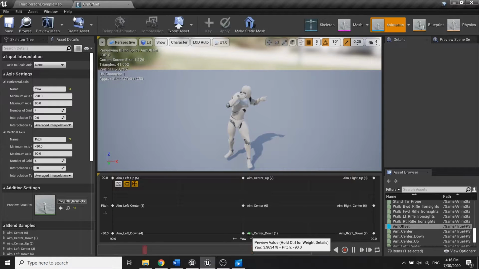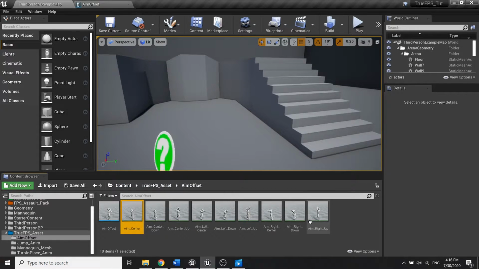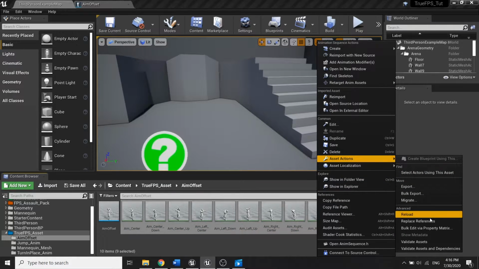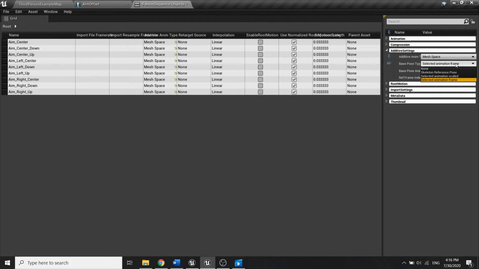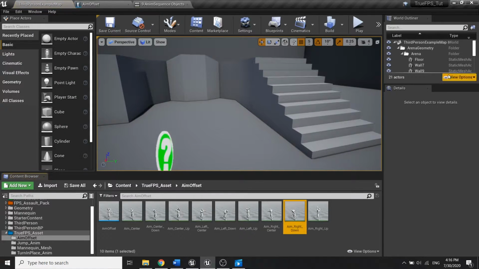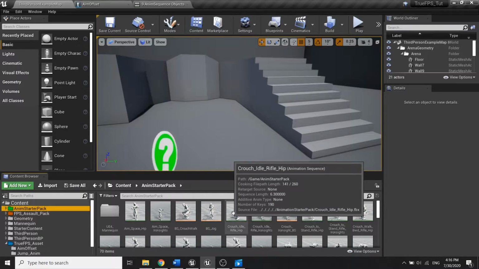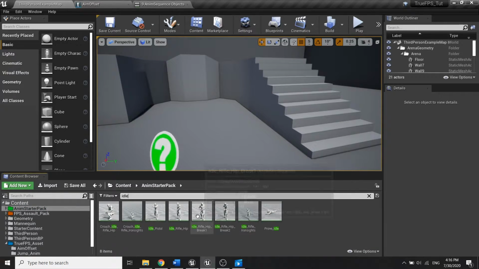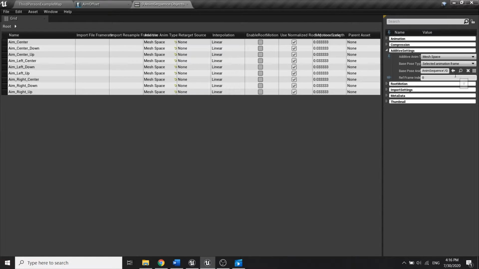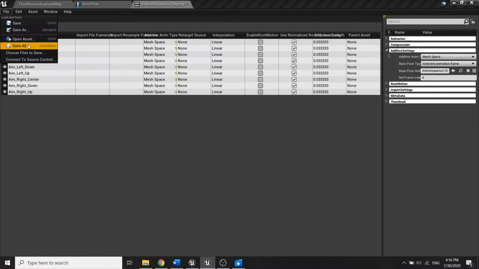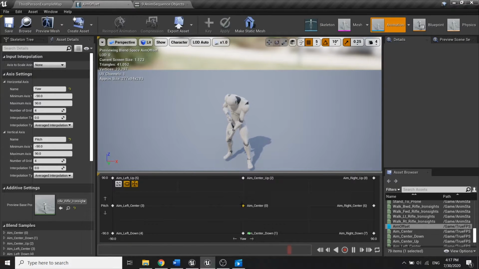Alright, so it looked a bit weird, so I think we have to bulk edit again, and in the additive setting, so I selected the wrong animation. So I have to find the idle rifle iron sight, and put it here. Save all, and now we're good to go.